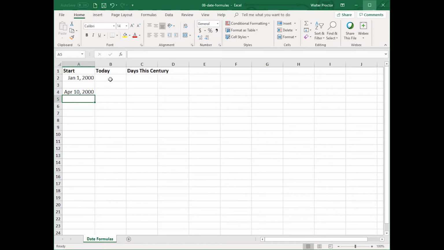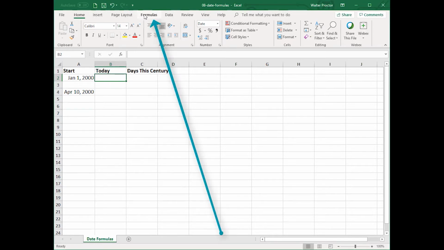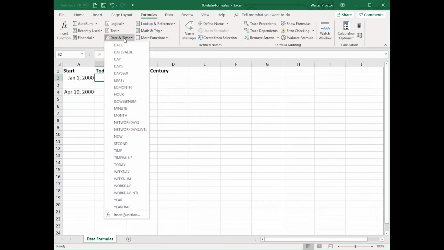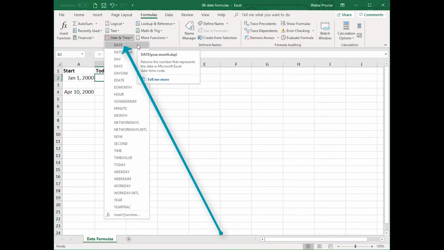If you would, go and click on B2, and we're going to work with some of our date formulas. Go to the Formulas tab, and you'll see in the function library there's Date and Time. Go ahead and click on that, and you'll see some different date functions we can work with. The first one, of course, at the top is DATE. Date allows you to fill in and check the information that you're working with, and returns the number representing the date in Microsoft Excel date-time code. You can also see other options in there.